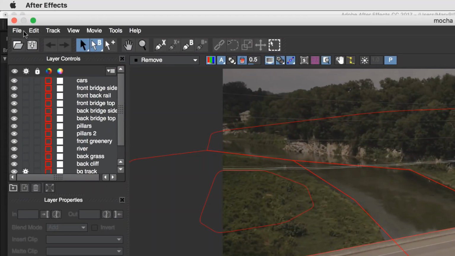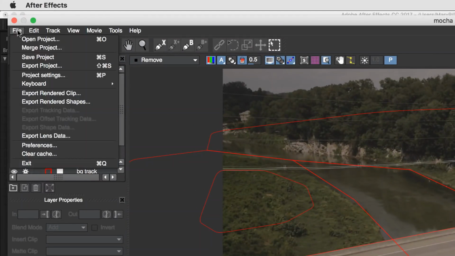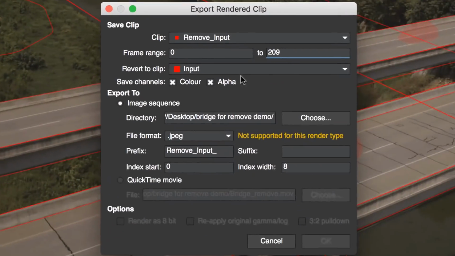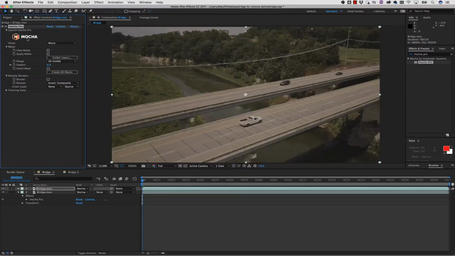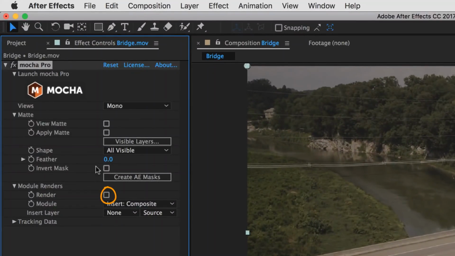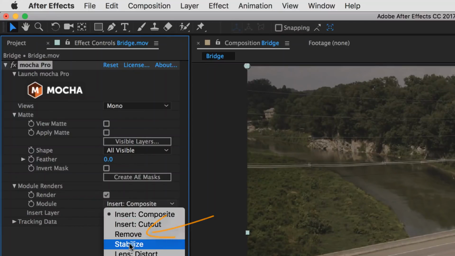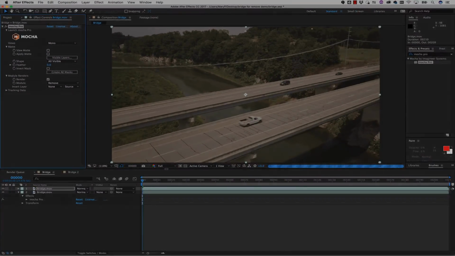Geometry matters. Once my remove render is complete, I can either export the remove using the File Export Rendered Clip dialog and choosing my save options, or I can simply render the remove to the timeline in our host by selecting the render checkbox in the Mocha plugin interface and selecting remove from the render drop-down menu.